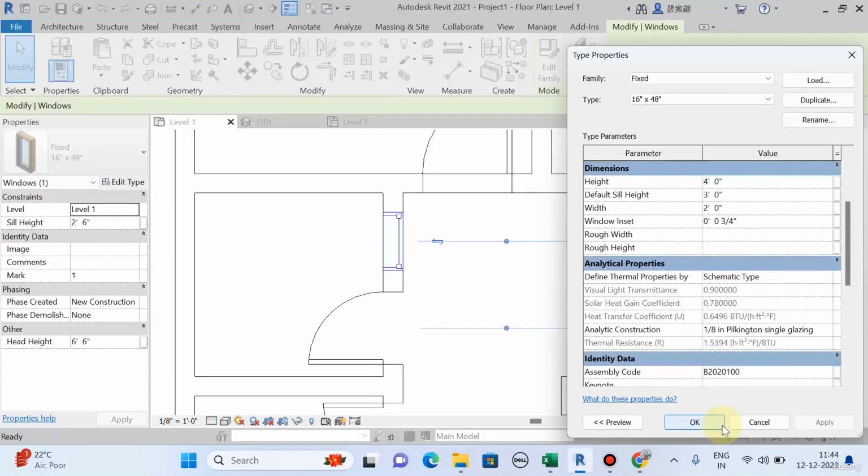Okay, already I have told you, because when you are duplicating, you can change that window property, only this window property. But if you are not duplicating and you are directly changing, so whatever window you have placed in your project, all window size will increase. That is why I'm telling, just duplicate and do the work.